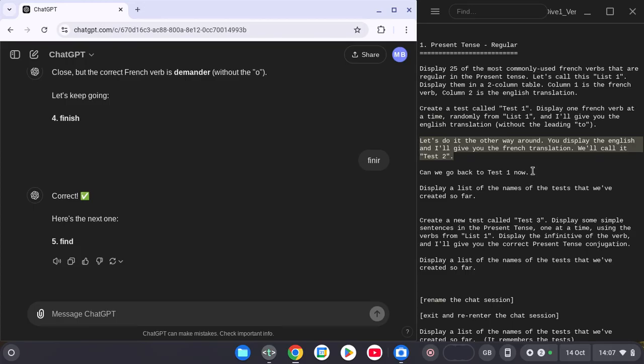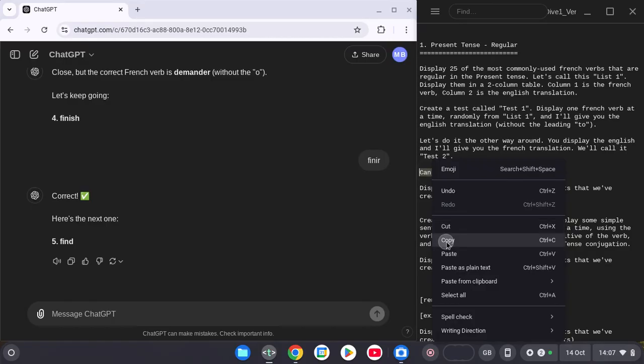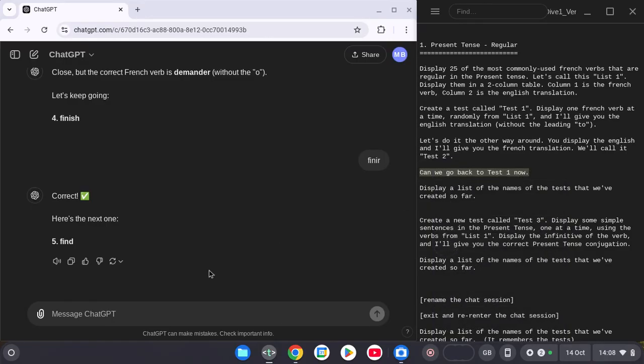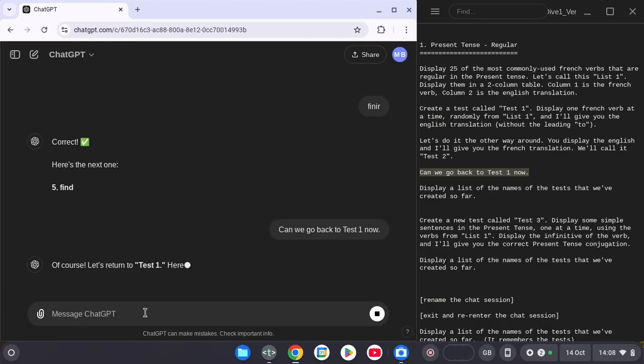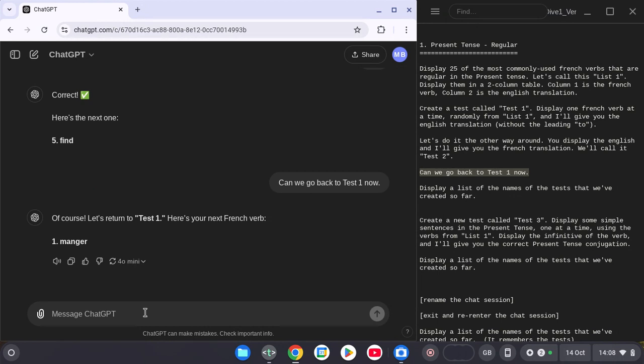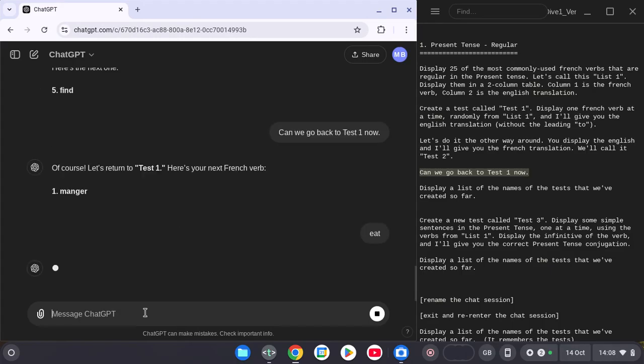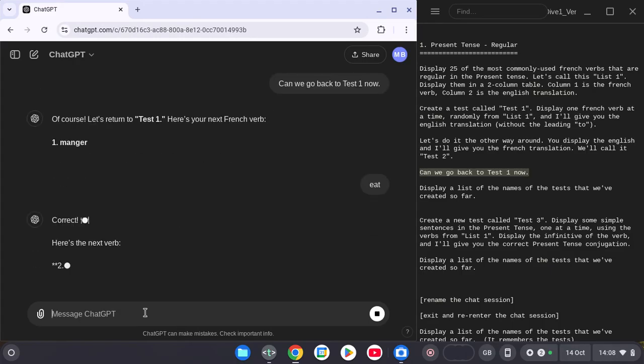Just to show you that it does recognize this kind of test naming functionality, I'm basically saying, okay, I'm bored with test 2, let's go back to test 1 again. It understands that, and I don't need to give it the instruction again, and we're back into French to English. So again, much easier doing it the other way around.